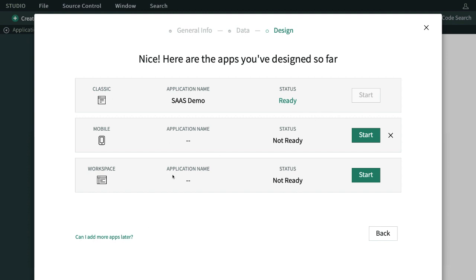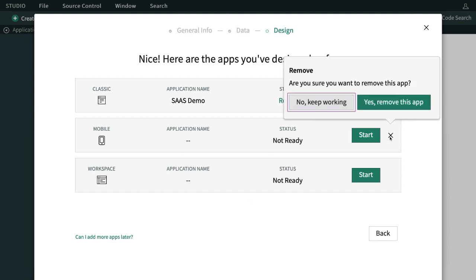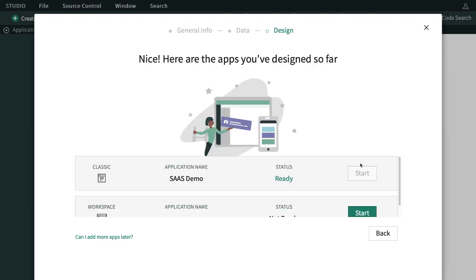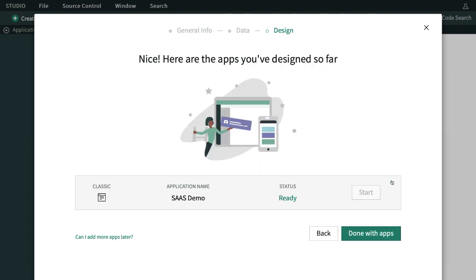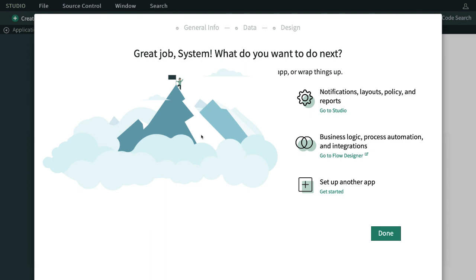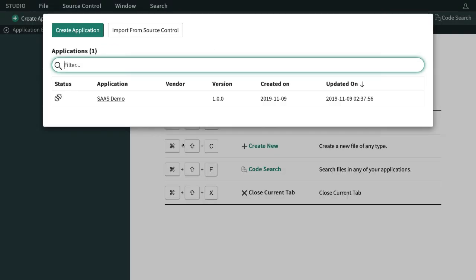It's done. I don't want to create any mobile application for now. Maybe I will just cancel it. Yes, remove this app. And I will also remove this. Done with the apps because I'm just working on the classic. And I will just click on done. So my new application SaaS demo is created.